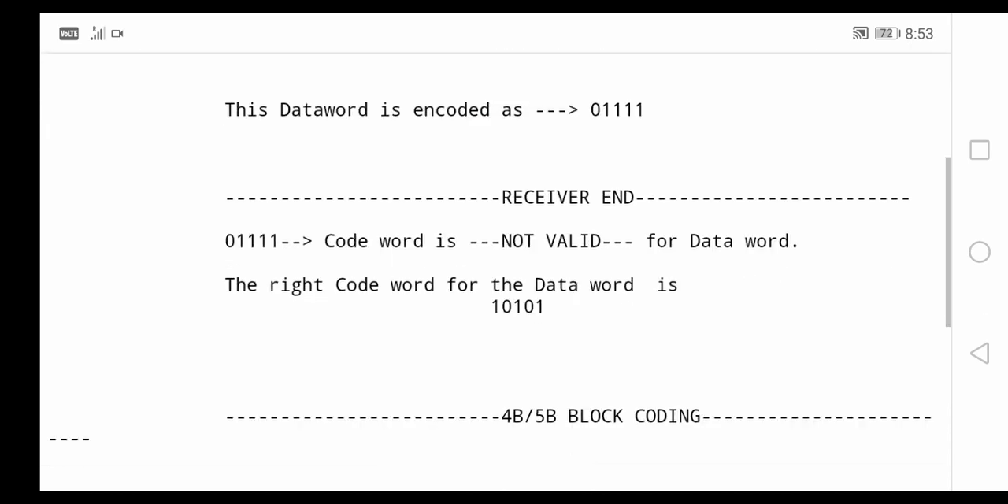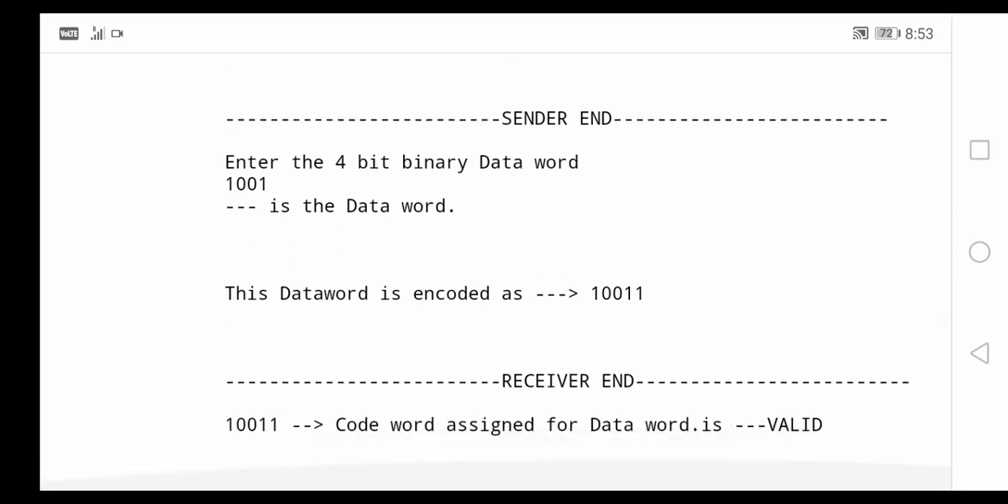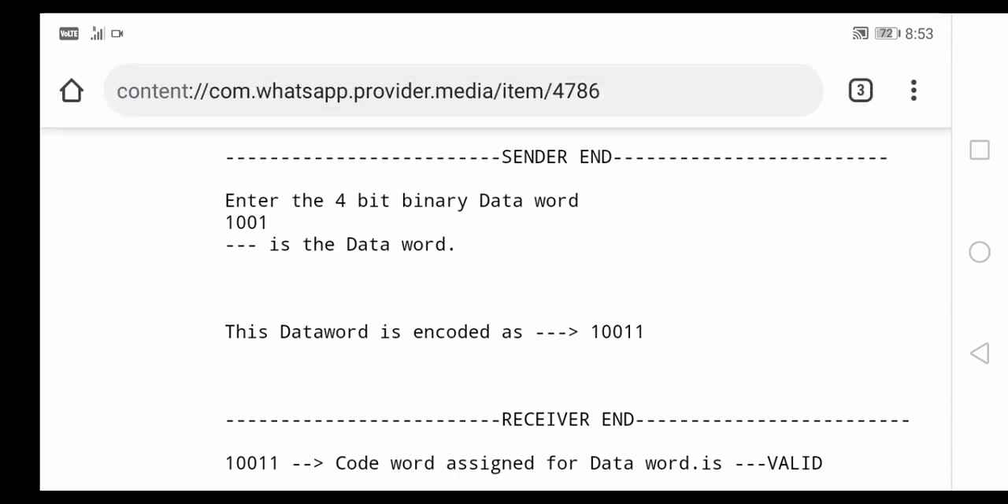So we'll take another example. Again, the user has entered 1001 and it is encoded as 10011, and at the receiver end, see, it is not valid, because what we have encoded, the code word sent, does not match the mapped word code.